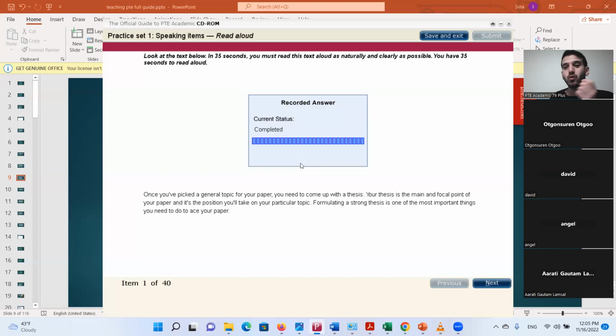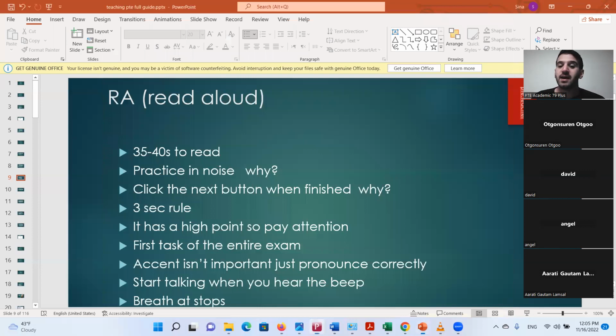So remember the 3-second rule is for all the speaking section. Once it starts recording your voice, if you pause, if you do not speak for more than 3 seconds, if your microphone doesn't detect your voice, any voice, for more than 3 seconds, it will stop recording your voice for that question. It might sound kind of scary and difficult at the beginning, but it's nothing important. Once you hear the beep, just start talking and do not stop until you end. And once you end it, just click on next. It has a high point, so pay attention.